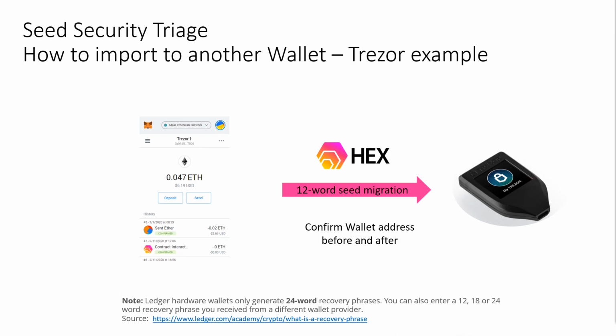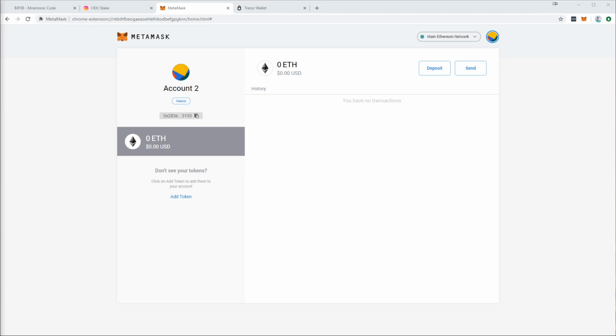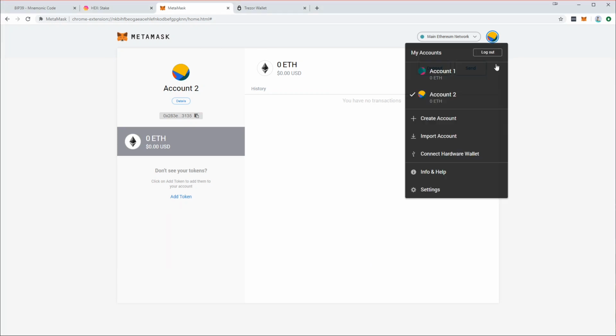Okay, so let's have a quick look at how a restore process would actually take place. Let's go through the process of migrating from MetaMask across to a Trezor device that we're going to initialize for the first time, and we'll import our seed. And the account we're looking at here, it's a blank account, but it'll serve our purpose.